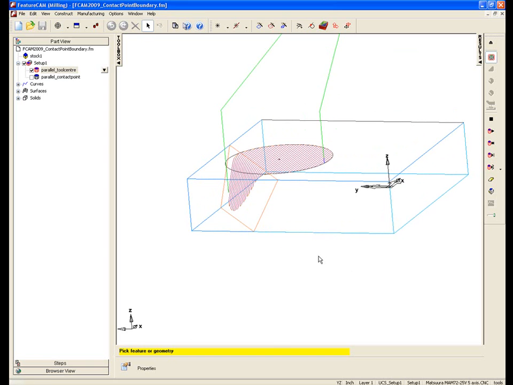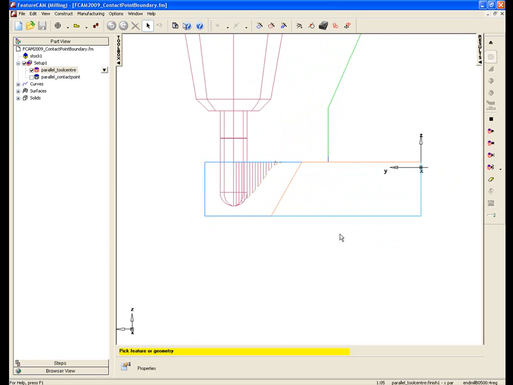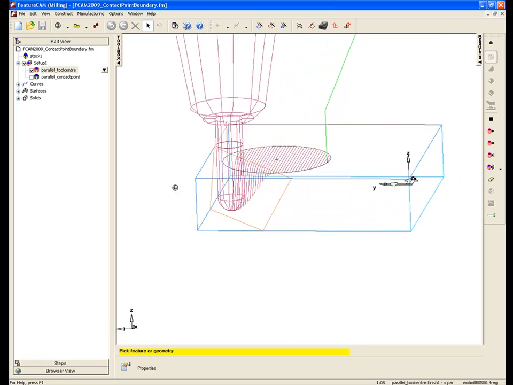So let's view from the left. Let's just run through in a single step, and we can see there is the tool center point, and you can see that it's actually not machining all the way down the side of this surface.